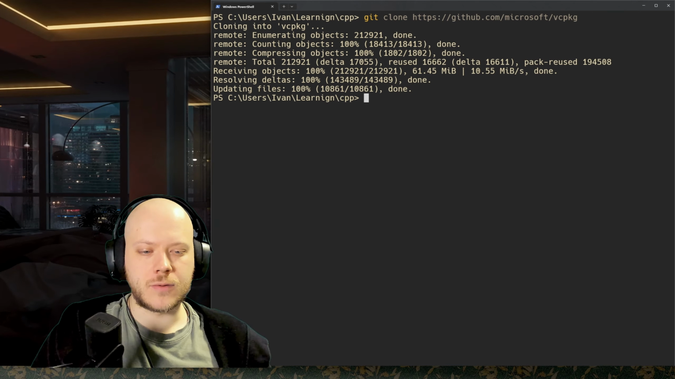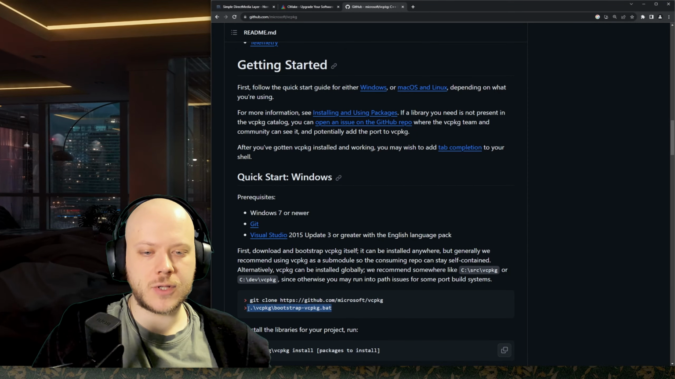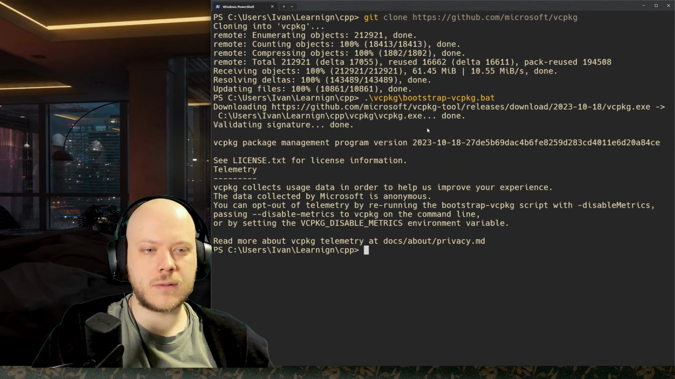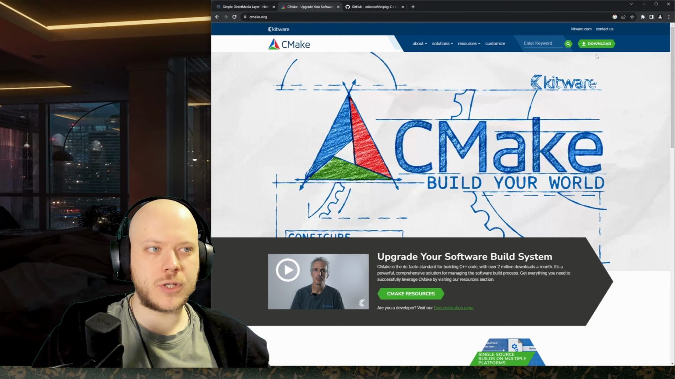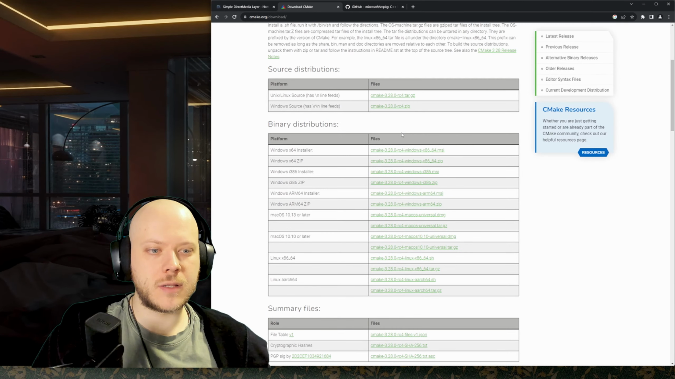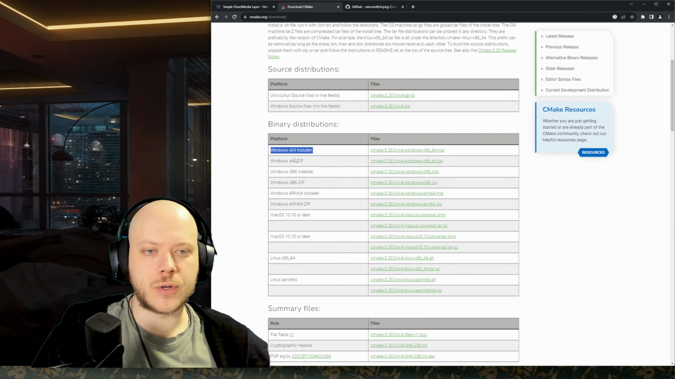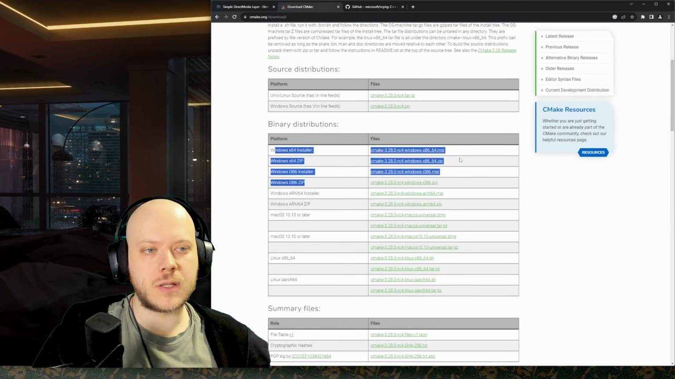Download it, done. Next, let's run this bot script. And it looks like we are done. To install CMake, you just need to download it from the website and select what is more acceptable to you. For example, not the Windows source, you need the Windows x64 installer, or select your Windows architecture, then run it and install it on your system.